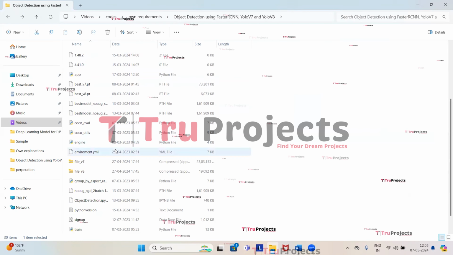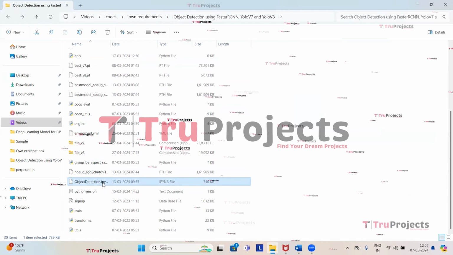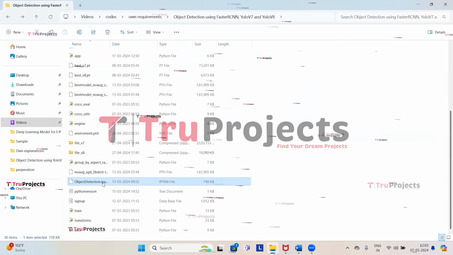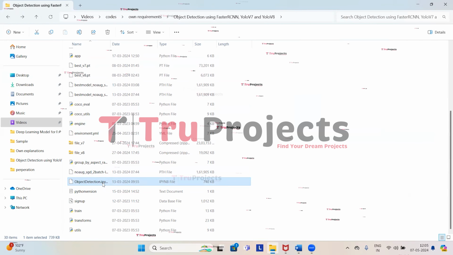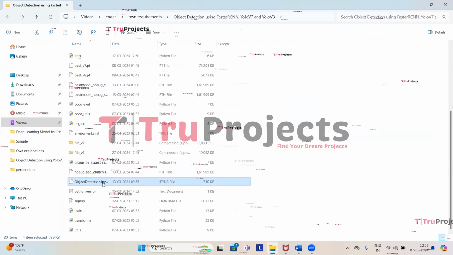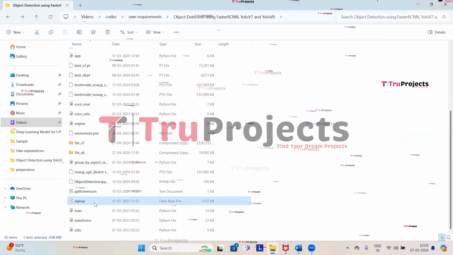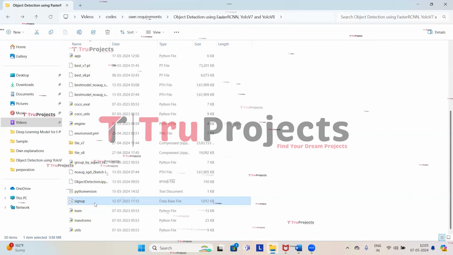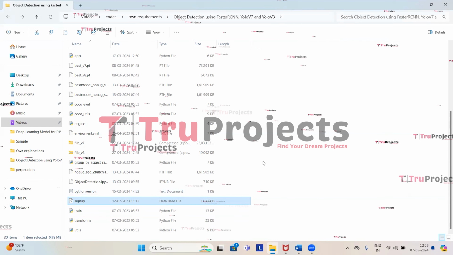And here we have the object.ipynb file. This is a Jupyter notebook file which contains a combination of code, graphs, and outputs all in one place. It allows users to write and execute code in individual cells, making it a popular choice for data science. And here we have the signup.db file. This is a database file which is used to store the user information. Now we understood all the files.